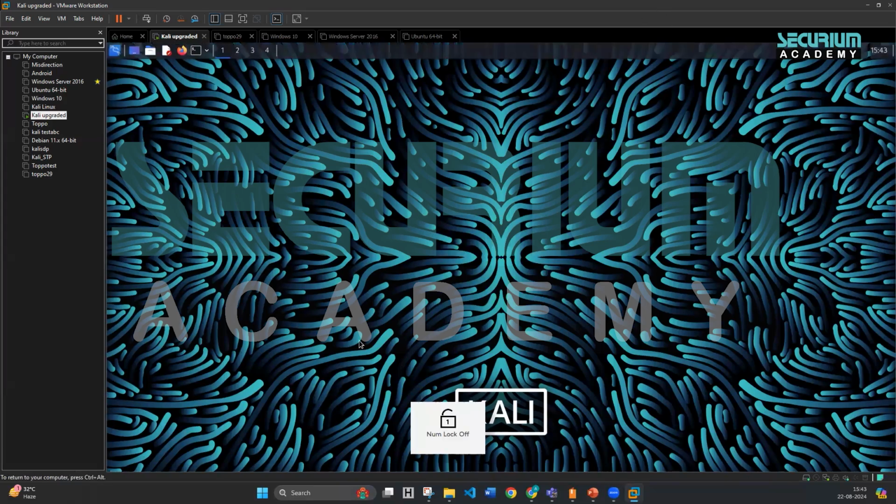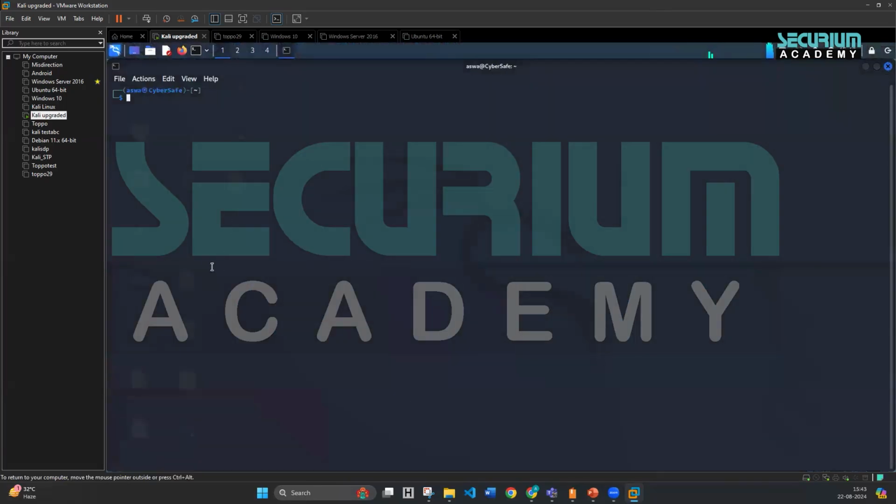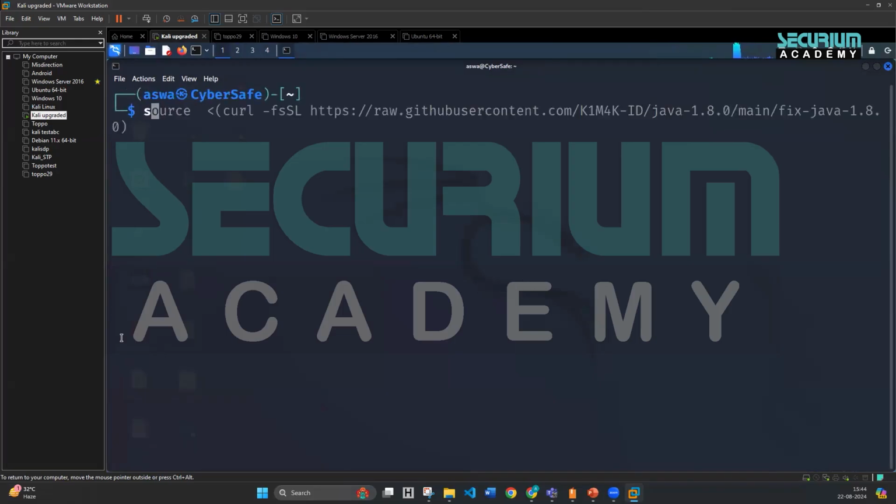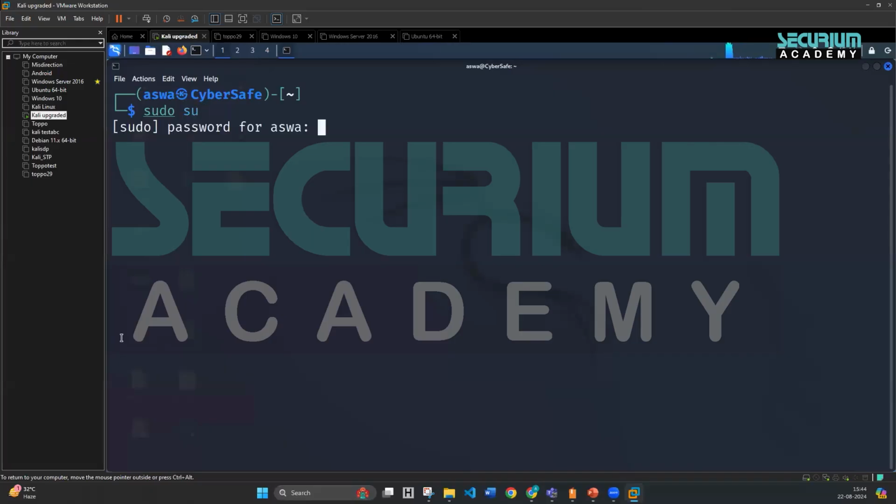So here I have given the credentials and I'm logging in here. So right now I'm a normal user, but for doing my activities, I need to perform as a root user. So I will be converting to a root user by giving the command. Let me increase the font. So I'll be giving the command sudo su, and now you have to give the password. See, I have become the root user here.